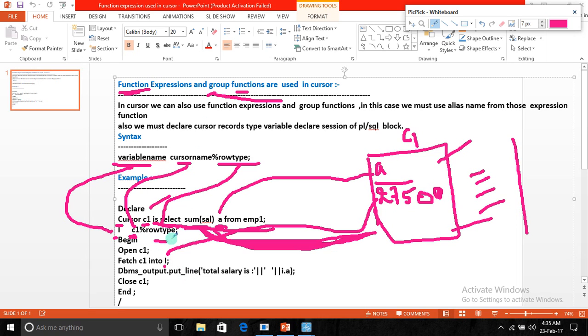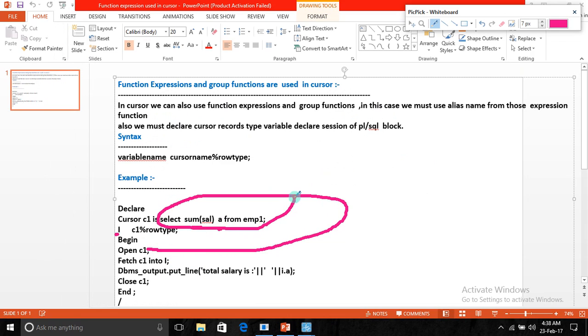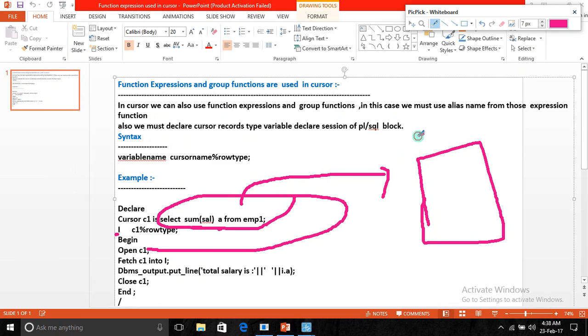Now see, we declare the sum of salary with alias name A from emp1. Now I is C1%ROWTYPE. Now open the cursor. Then what will happen? Go to the declaration of the PLSQL block; this SQL query will be executed. Whatever data is returned will be written into the C1 cursor memory area. In that cursor memory area, the data format is column name A and the total salary, for example, 27,500.